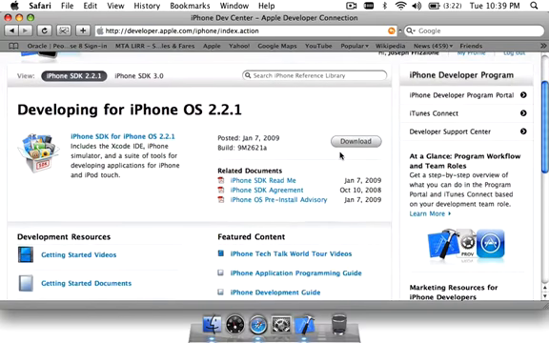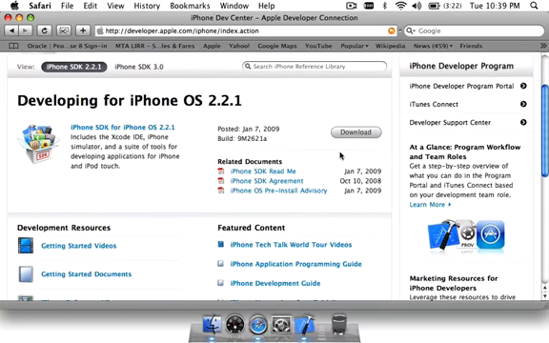You do need to be logged in with an Apple Developer Connection account, but it is free and it doesn't take very long to create one, so if you haven't done that, you can do so pretty quickly. You can see as of today, which is March 17th, Apple's added a new section for the 3.0 version of the iPhone SDK, but I'm not going to be using that. It's still in beta, and it's not going to be out for probably a few more months. So please download 2.2.1.